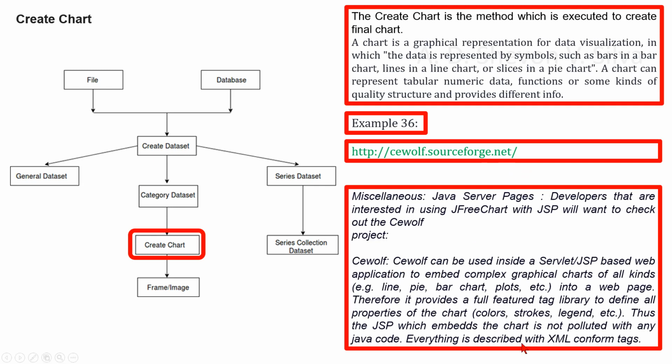So this description is from their own website. In their own site, this is what they are telling about Cewolf.